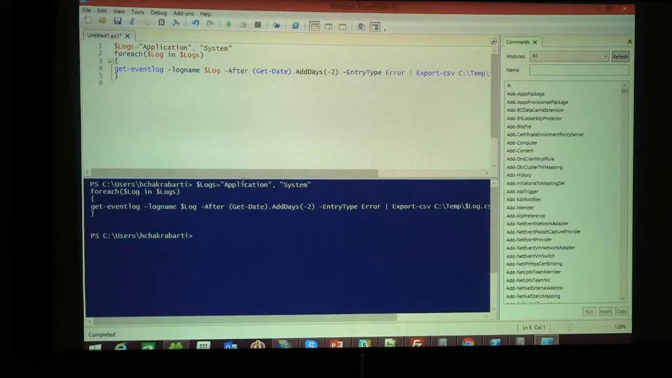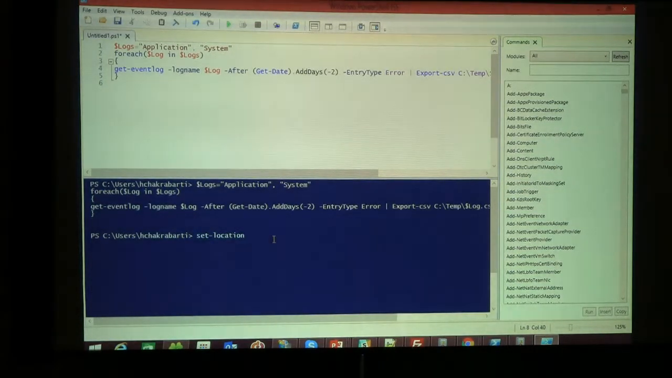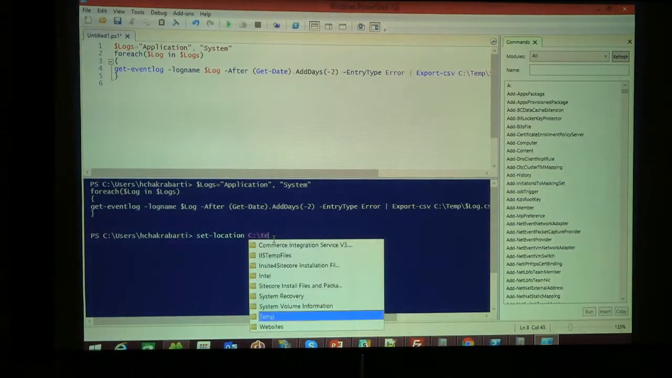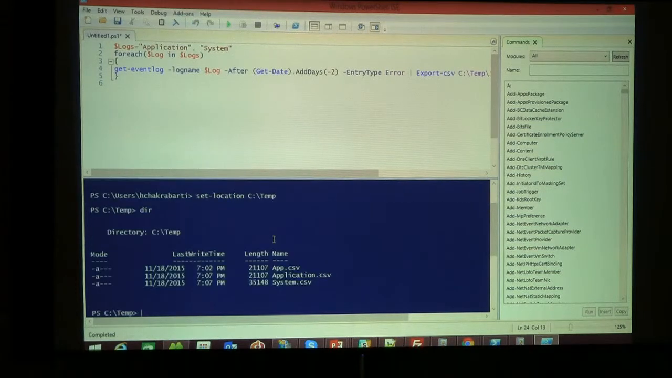So if I go to C, or I should use Set-Location C:\stem. And if I go here, you see that these two CSV files are there. So now you can see how much you can do. Basically, I just hard coded application and system.